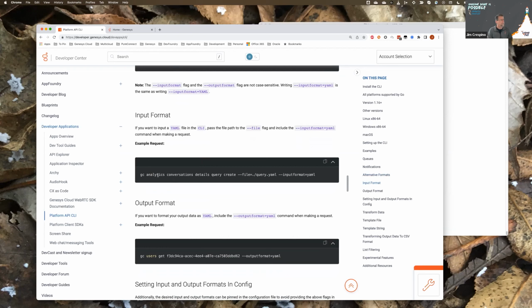So, here's how to do an analytics query. You want to query the analytics system for a certain conversation or a date range of conversations that have ended. So your input would be the query, right? What you want, when, sorted by, etc. In the query YAML, you tell it that it's a YAML file, and you send that into the analytics query, and it'll get that for you.